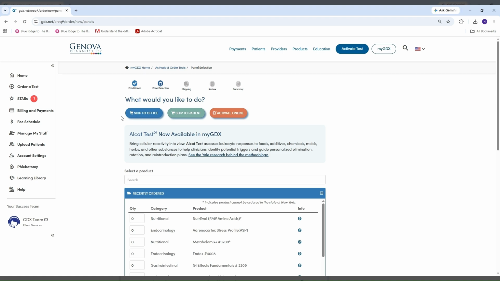On the ordering page, you'll see we include a product highlight section to announce any new product launches. And to assist with your ordering, we have a few features that will help you review our catalog. The first is a search feature, which searches line of business, product name, or individual markers. For instance, if I'd like to see which testing includes the vitamin D marker, I can type that in here and then review the list below.